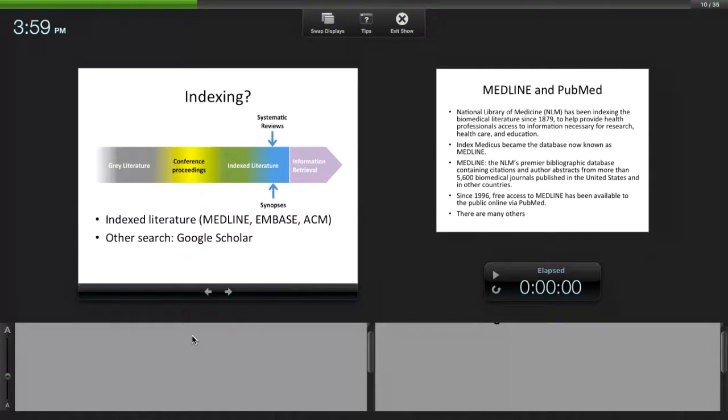There's all sorts of stuff in the gray literature, and it is not indexed for academic retrieval either. So if you want to search the literature that's indexed for academic retrieval, then you're going to search an index database like Medline. PubMed is the user interface for Medline. Embase is Medline for Europe. So that's pretty much the biomedical literature in the US and Europe if you search PubMed and Embase.